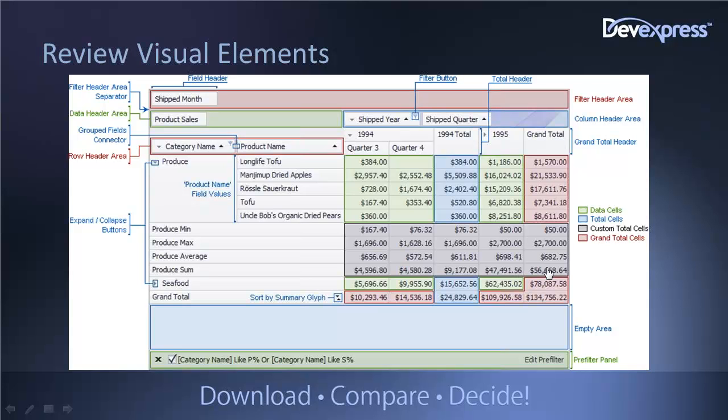We can also wind up seeing that we can have different types of totals. Here you can see that we have for produce, the min, max, average, and summary totals for all of our data. I see a lot of developers, when they start using the control, kind of miss the capability of giving their end users a lot more information by giving them these automatic summarizations.